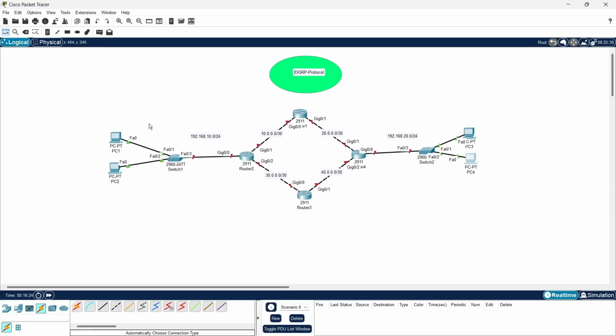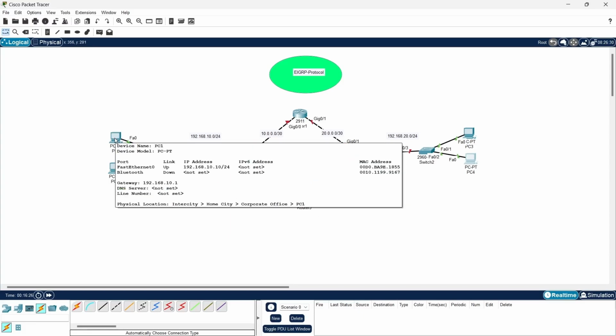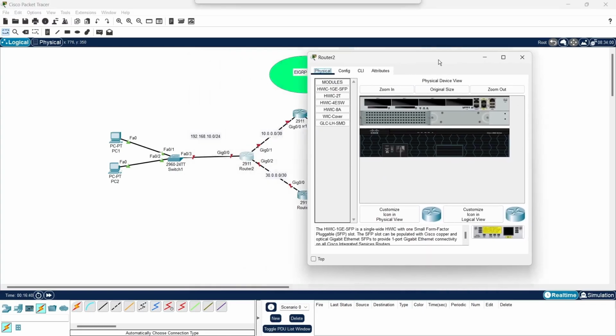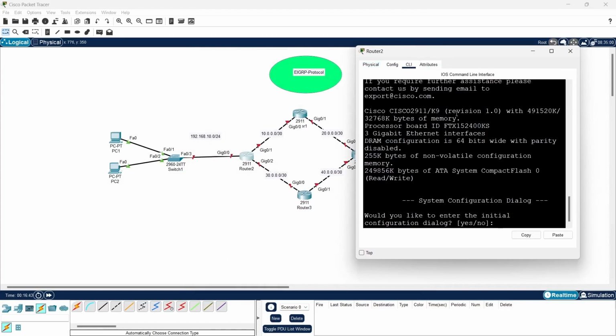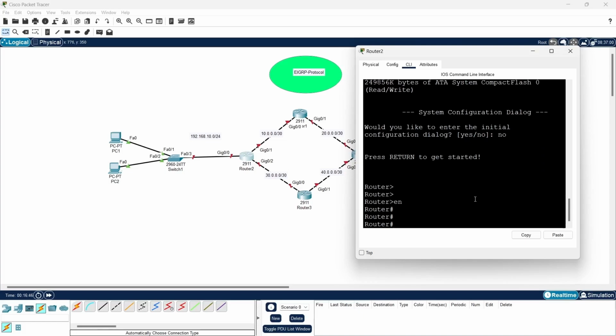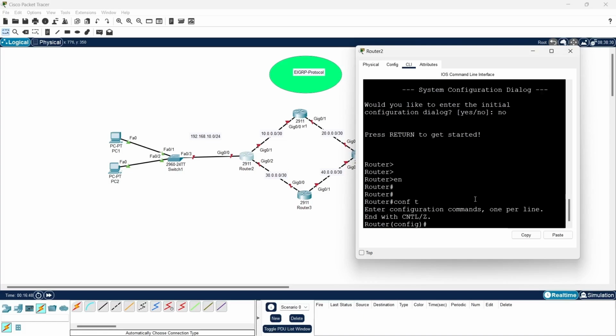As you see already, I have configured the PCs with their IP address and a default gateway. We will only configure the routers and the EIGRP. Let's start with this router. Say no, enable, config.